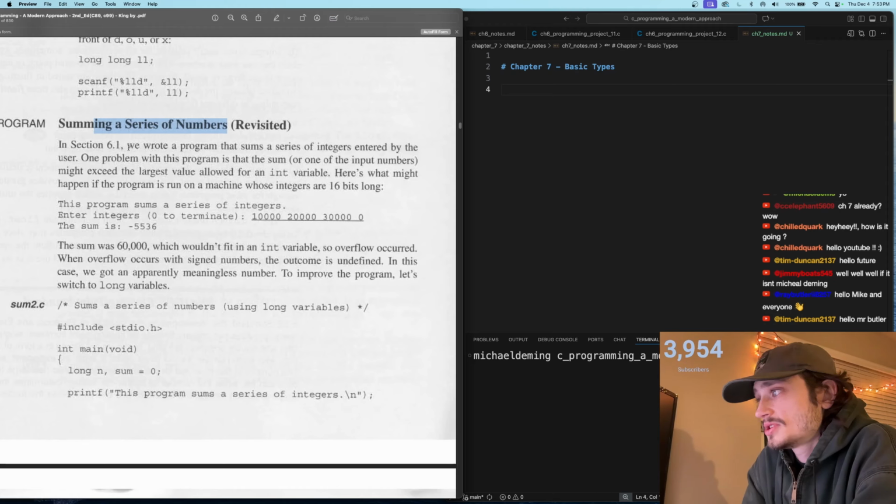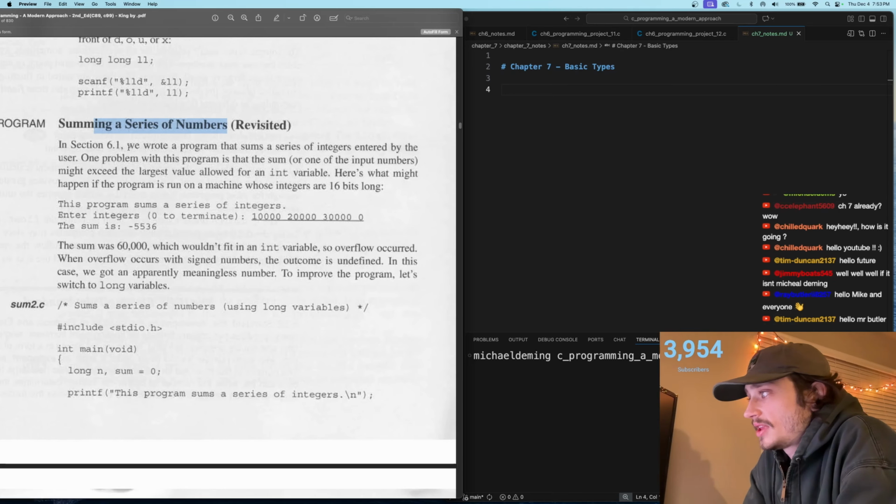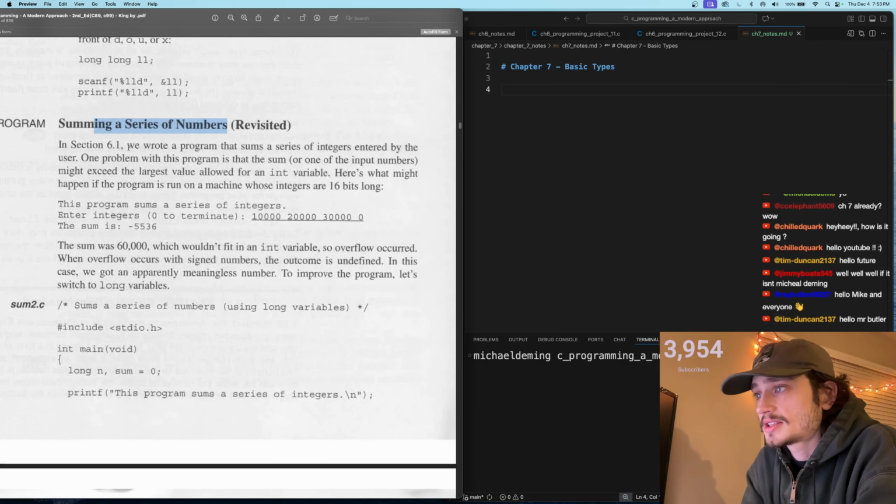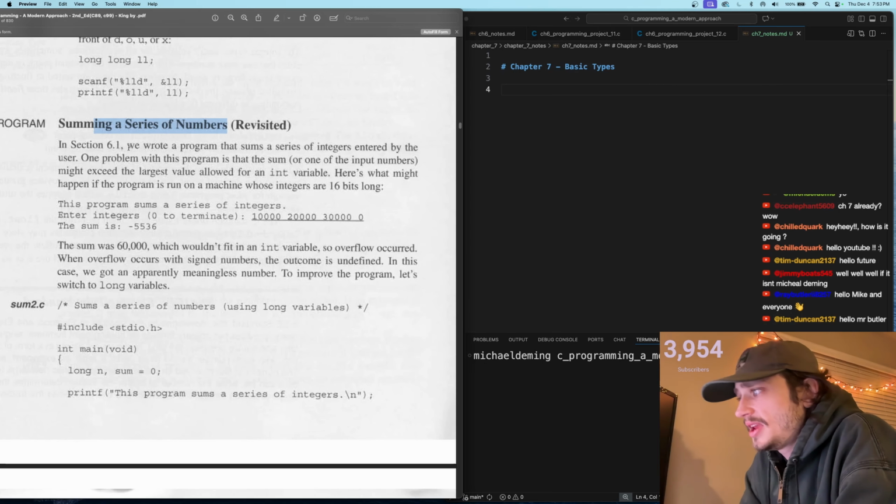This program sums a series of integers. Enter integers (0 to terminate): 10000 20000 30000 0. The sum is -5536. The sum was 60,000, which wouldn't fit in an int variable, so overflow occurred. When overflow occurs with signed numbers, the outcome is undefined. In this case, we got an apparently meaningless number.